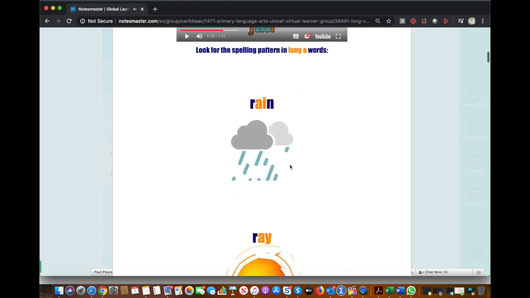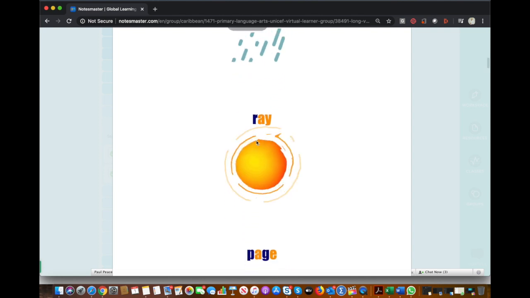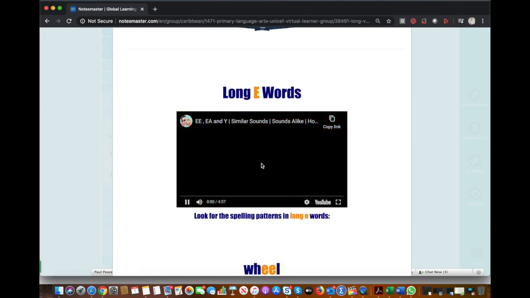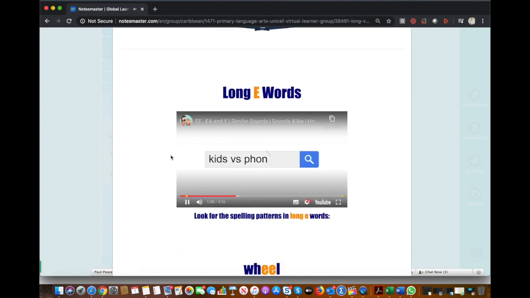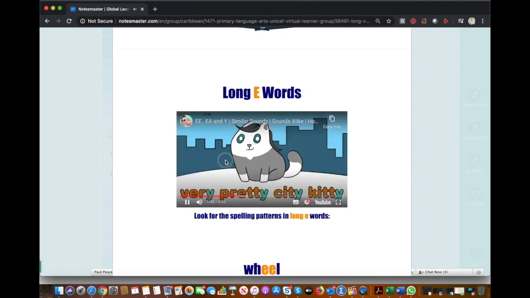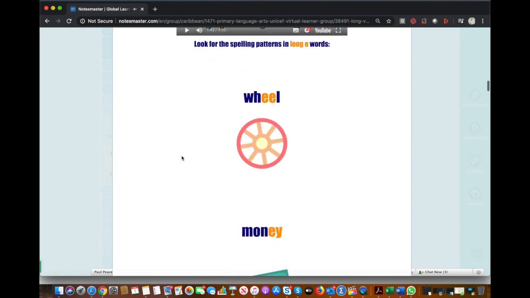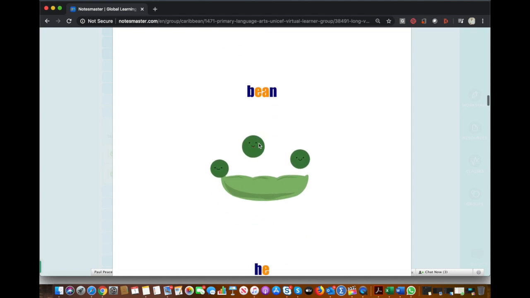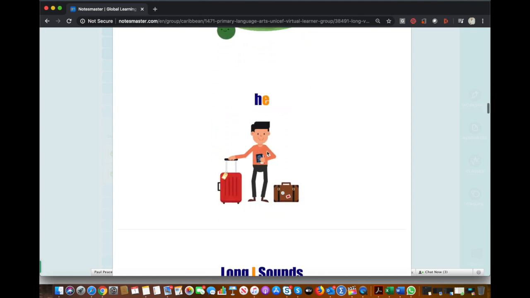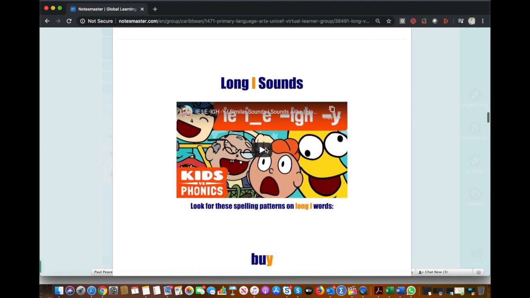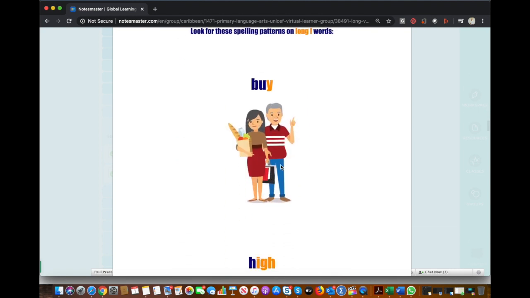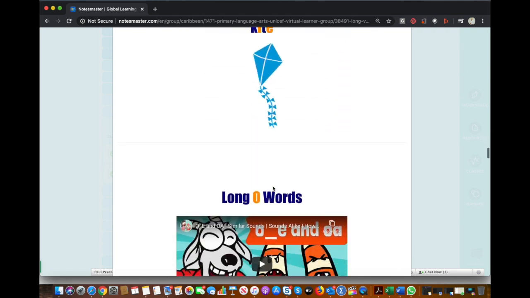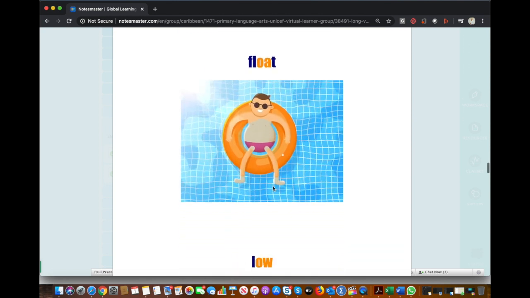Let's pause this and scroll down. She has used a variety of graphics, for example. She doesn't use an image solely. She uses a lot of GIFs, so it adds that level of interactivity and engagement, so that the student cannot feel bored. Here she has a wheel, she has money here, she has a bean. More videos, and she has used these so nicely. So it's very easy for the students to follow.